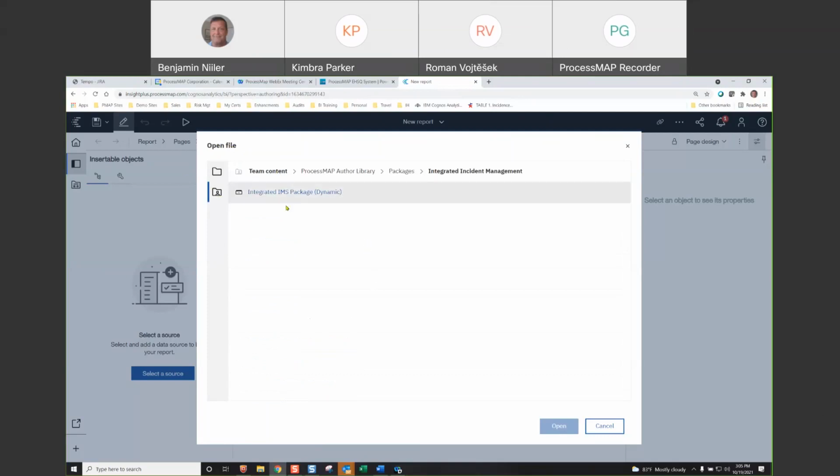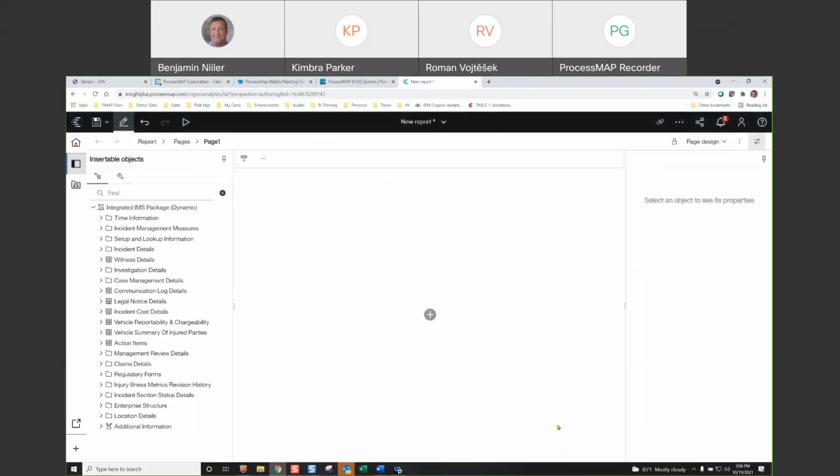Now you're going to see your integrated IMS package, dynamic. Click on it once, your screen will go blank, and a blue button will appear. Click on open, and it'll load your data package. Did you get that far?